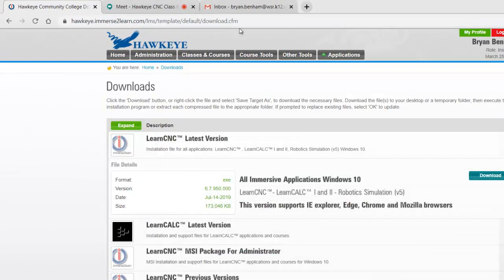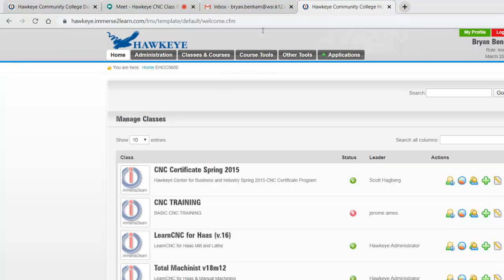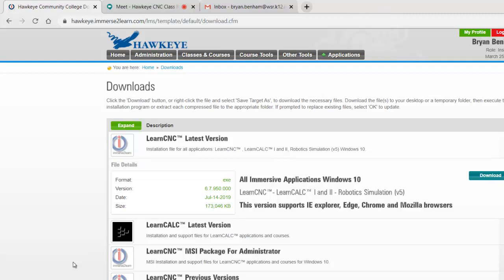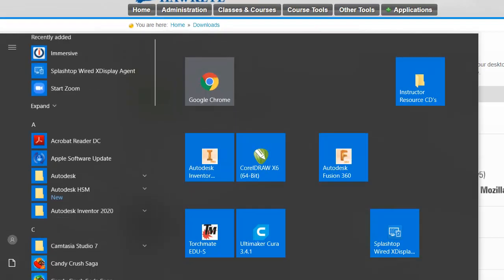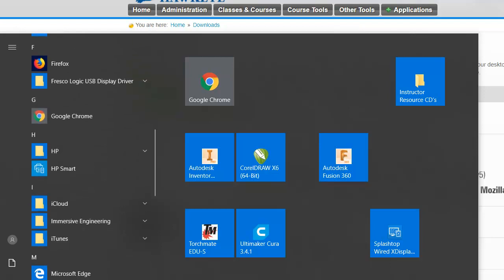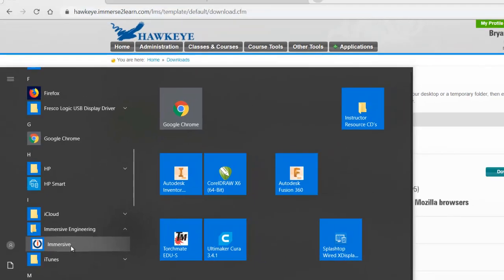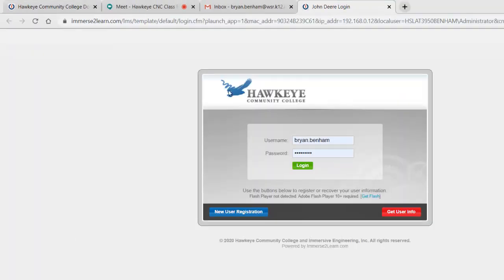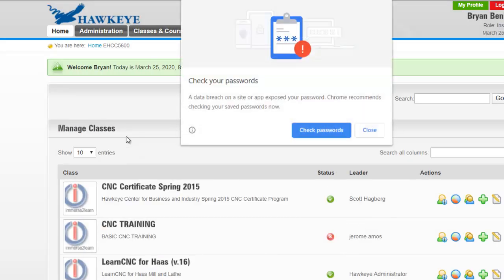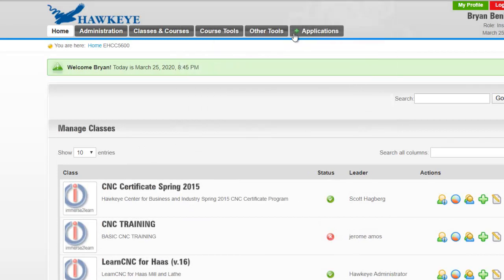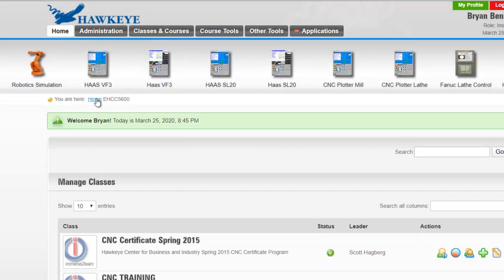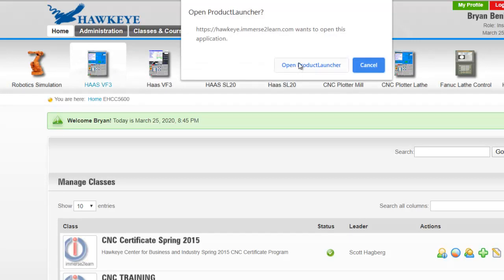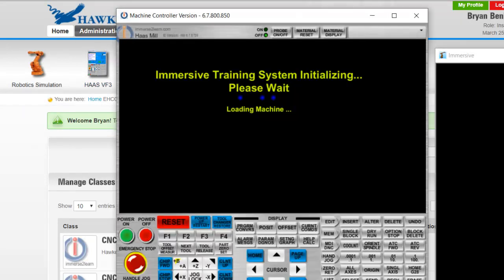And once that's all done, you will no longer just go to Chrome to open up Immersive. So you won't go that route anymore. You'll actually go down to your Windows icon and scroll down to the spot where it says Immersive Engineering. If you click in there, you'll have your own Immersive icon. If you launch it from there, it'll open up Chrome just like normal, and you can log in. But the difference is this time you'll be able to have applications and you'll be able to actually select your emulator and open your product launcher of the machine that you want to use.